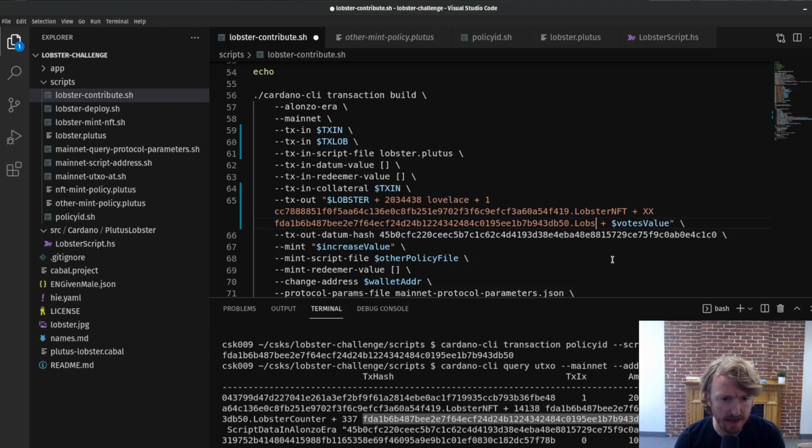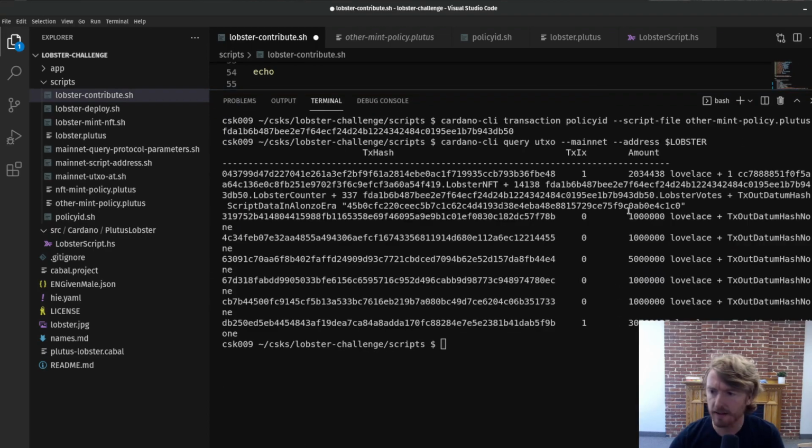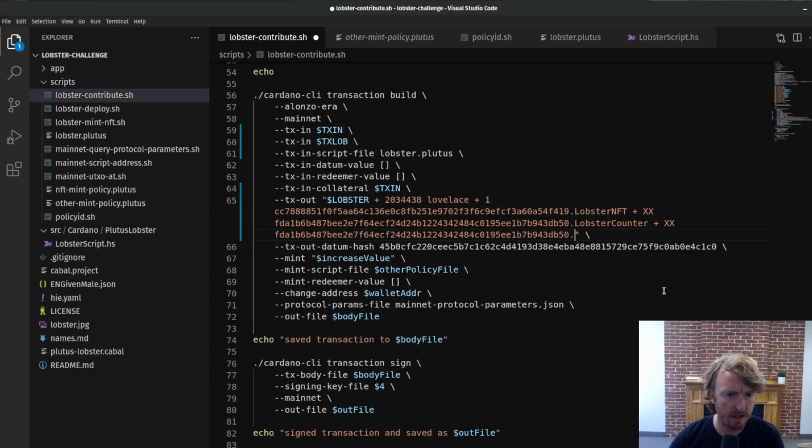And this one is called Lobster Counter. And then votes value gets replaced with the similar thing. Same policy ID, but this one, and you could see it down here, we've got Lobster votes and we've got Lobster counter, right? But same ID for each. Lobster votes. Okay. And we need to figure out these XXs, what numbers to put here, but we're going to come back to that in just a minute. So far, so good.